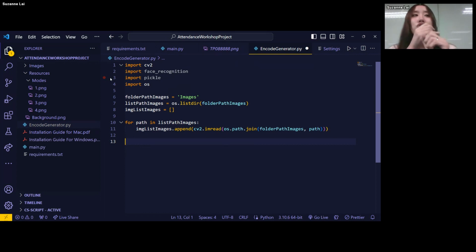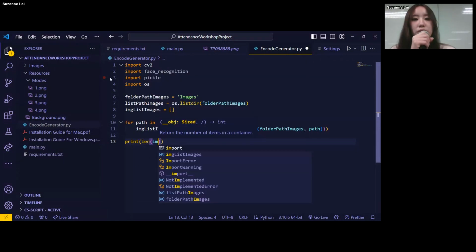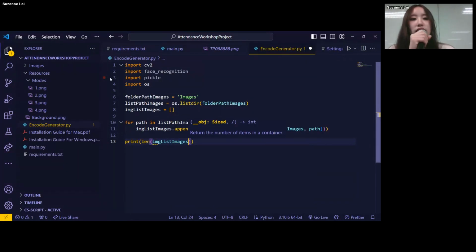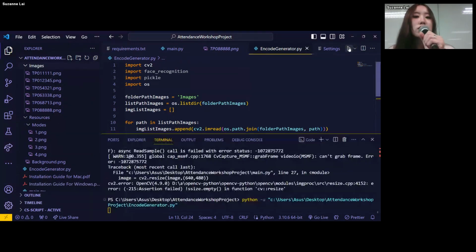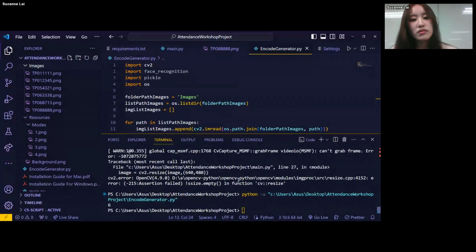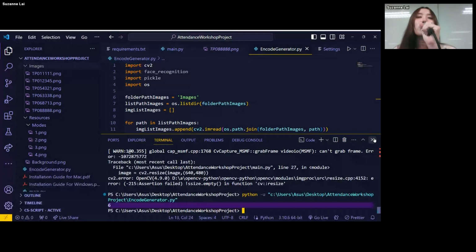To ensure that you've done everything right, you can print the length of your image list. Because I have 6 images, there are 6 students here, it should return 6. As you can see in my terminal, it tells me that I have 6 images inside my image list. It means that I've imported all of the images correctly.